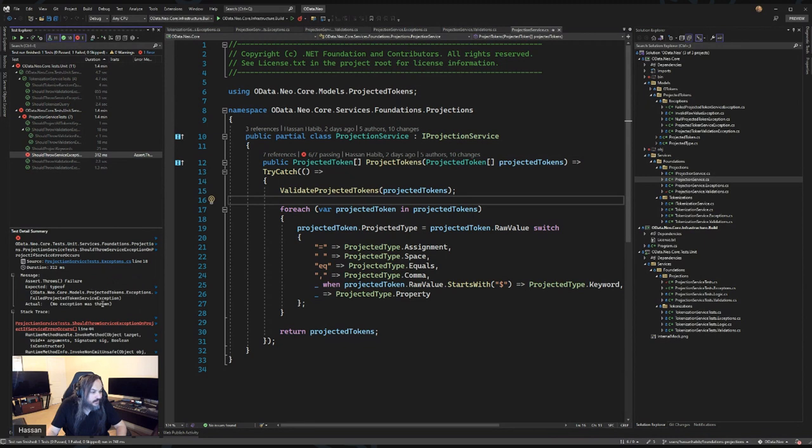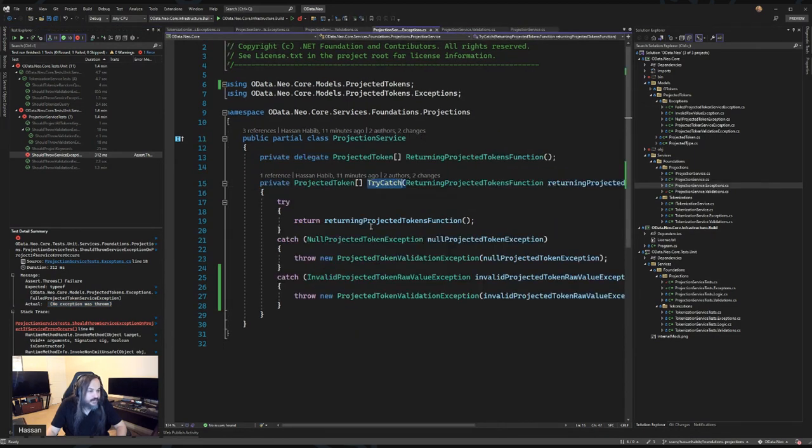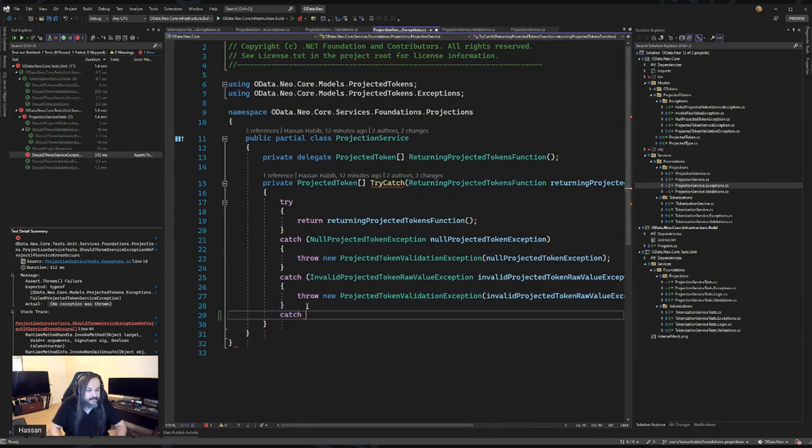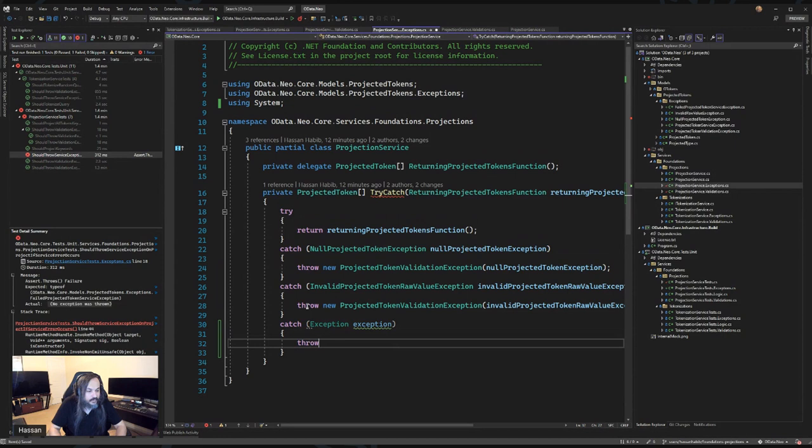So now we're getting this. I expected you to throw failed projected token service exception. Right, I didn't get that. The actual should have been a service exception in here, but it didn't throw a service exception. Why didn't it throw a service exception? So if I go here and say catch exception like this, and I say throw, does it actually debug?